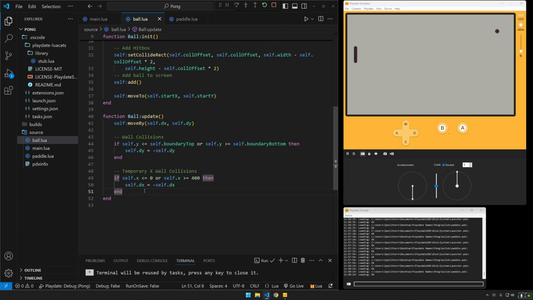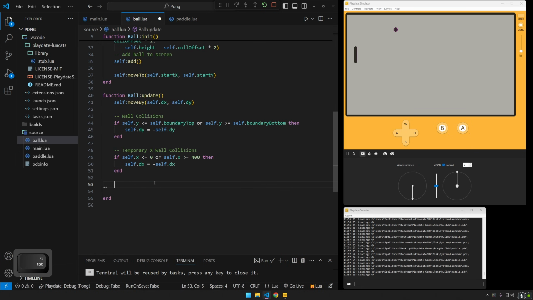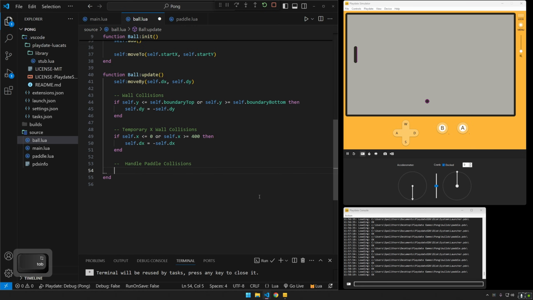What do we do when we actually collide with something, right? So we can come down here and we'll add a comment. Handle paddle collision. Perfect. Collisions, I guess. And how do we do this? Well, there's a built-in function to get everything that we collide with. So we can do local paddle. And we're only going to collide with a paddle, which is why it's called paddle collision. There's only ever going to be 1 ball and 2 paddles. So if you hit something, it's a paddle.